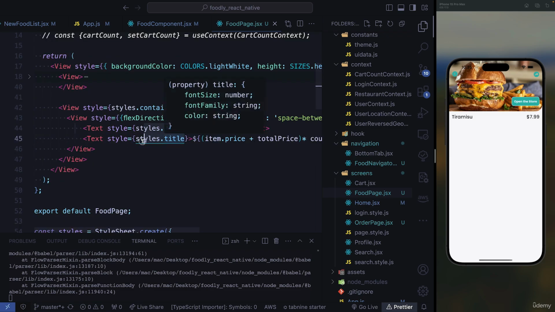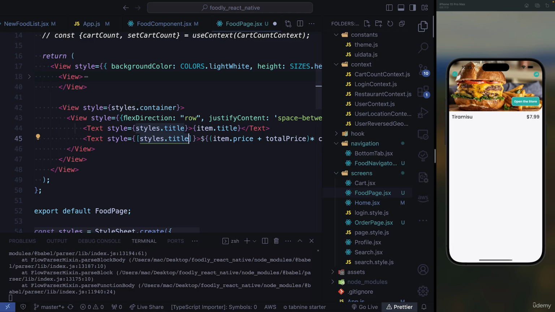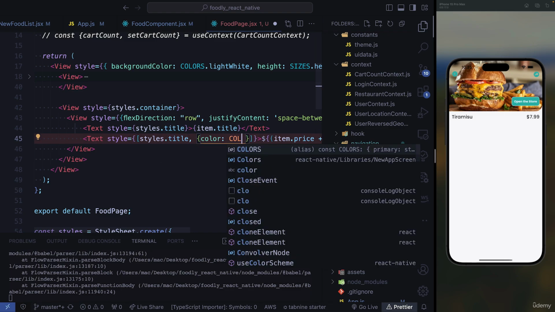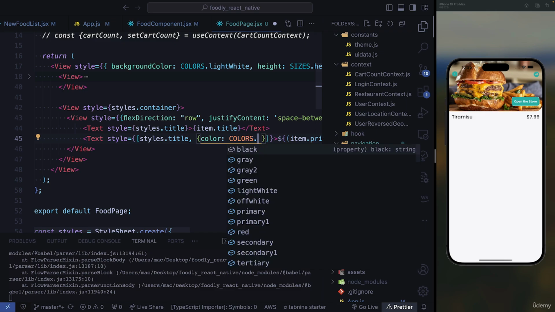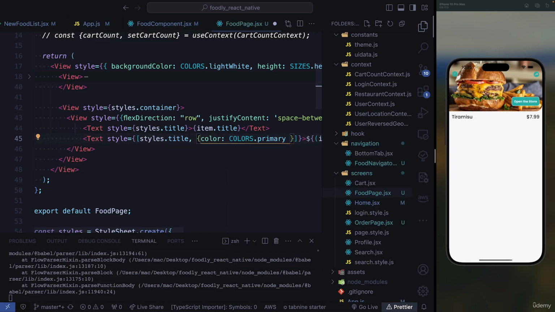So we need to manipulate this style a little bit. To do that, we're going to put this in an array, and then we just need to change the color. Here we're going to have color. We need to overwrite the color that we have in this title. So here we're going to have colors.primary, like that. So that's going to be our price. So we are done with this part. We're done with this row.